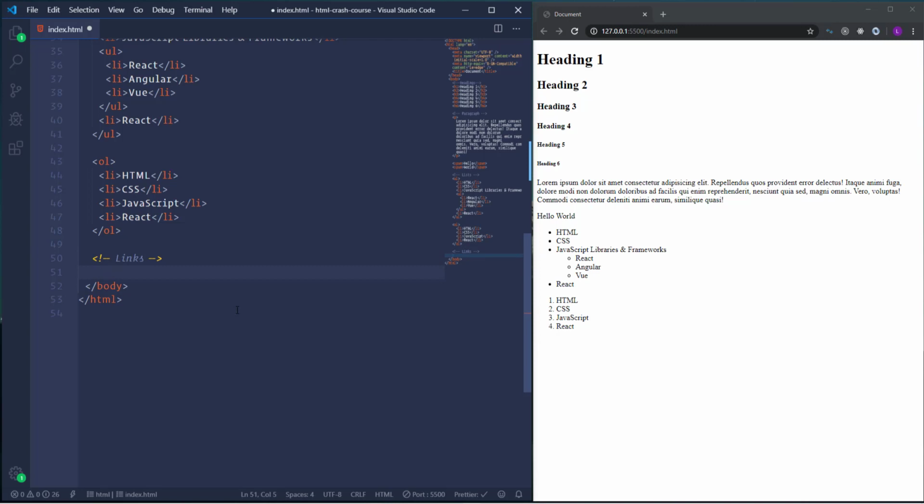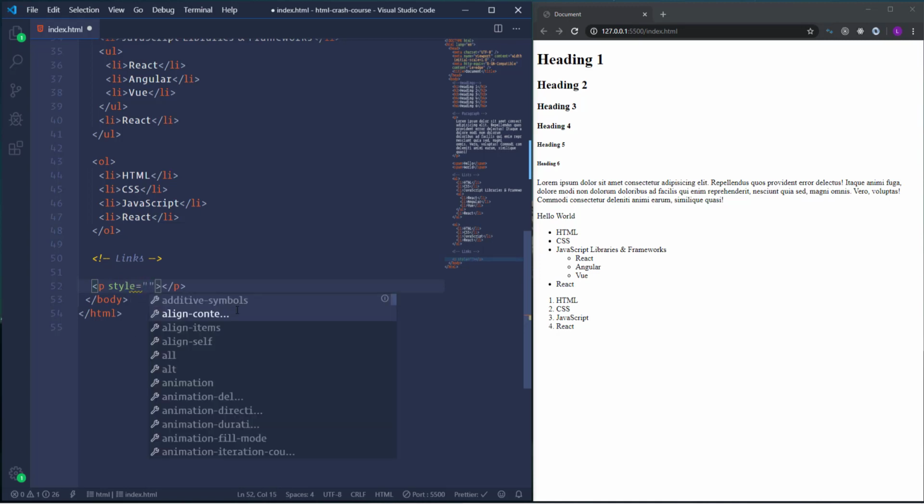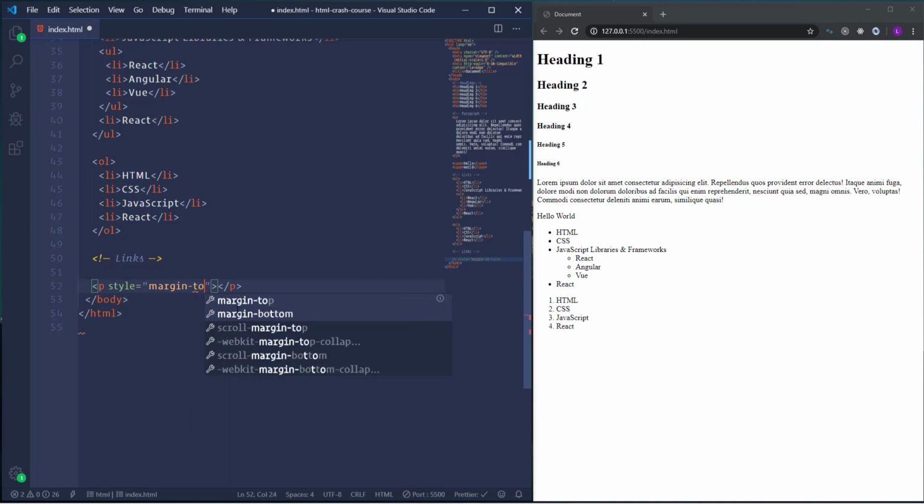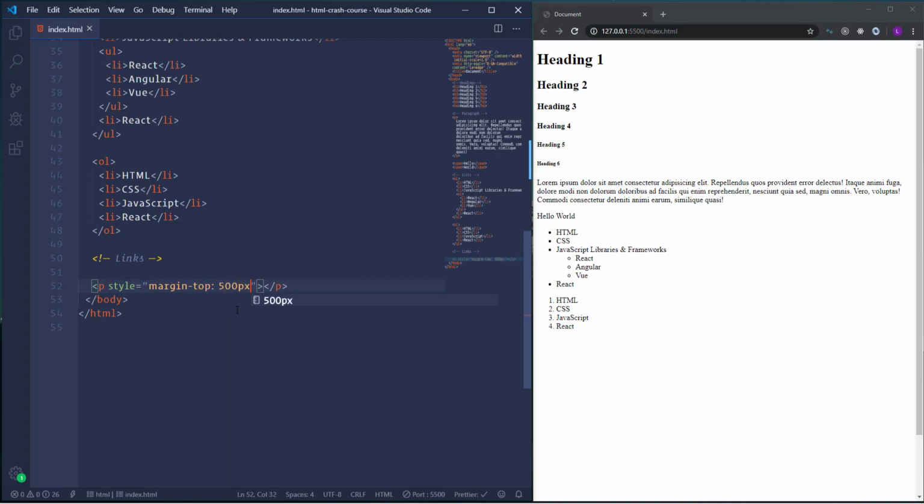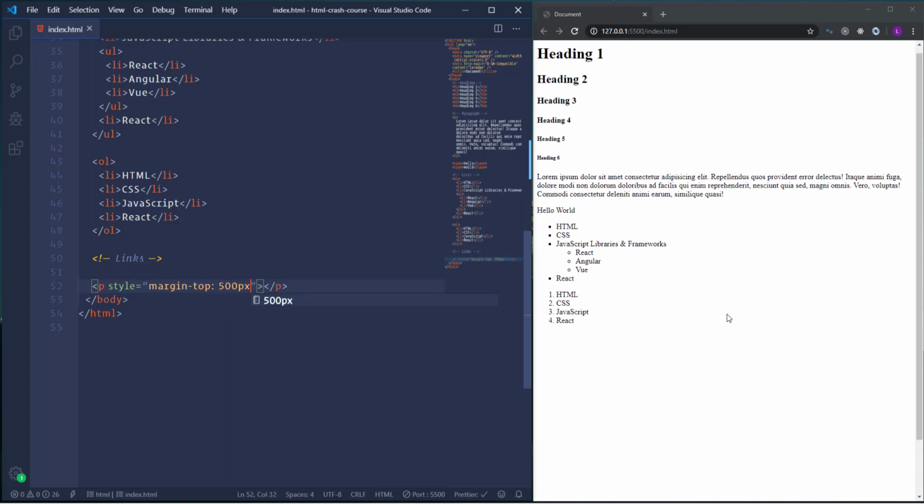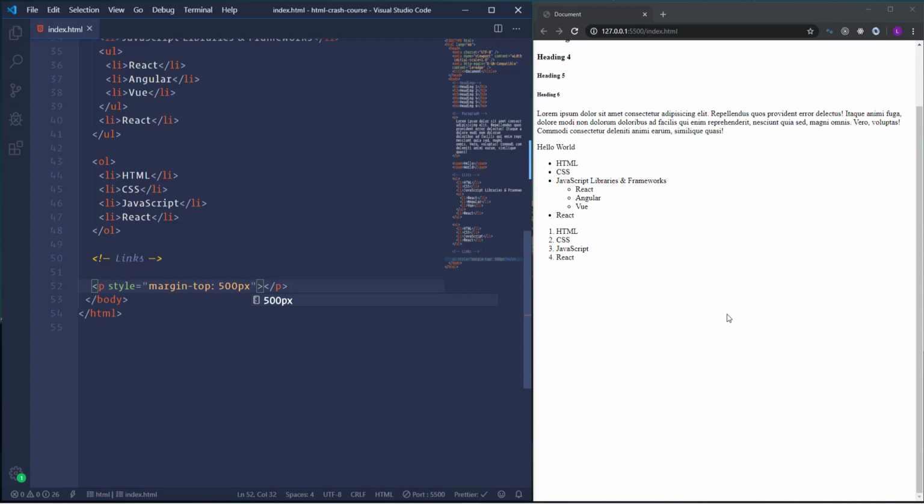Actually, before we start to create links, I want to create some space here on the page in order to make the content visible. For that, I'm going to use a little bit of CSS. So do not worry if you don't understand what this code means. You can just follow me. Let's create an empty paragraph and then use inline styling. We need to pass here the style attribute. And then let's assign to it margin-top with value 500 pixels. So now as you can see, we have some space down below the content.